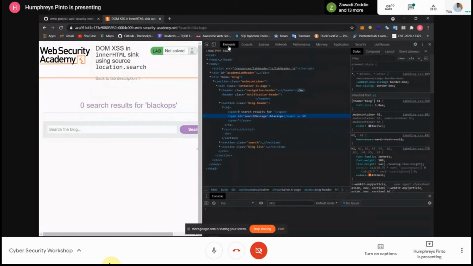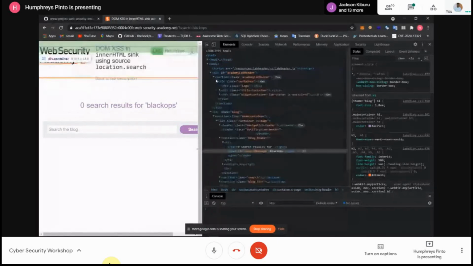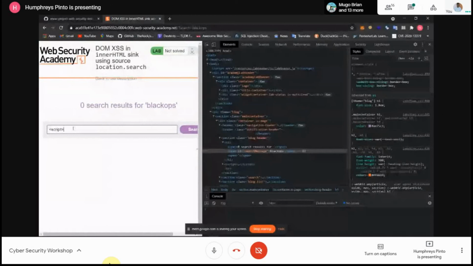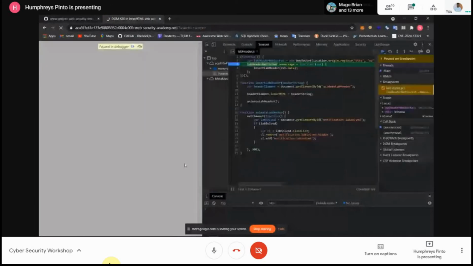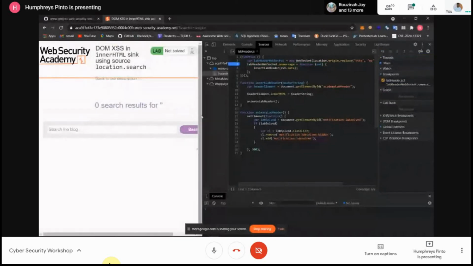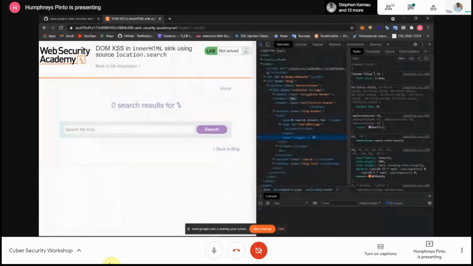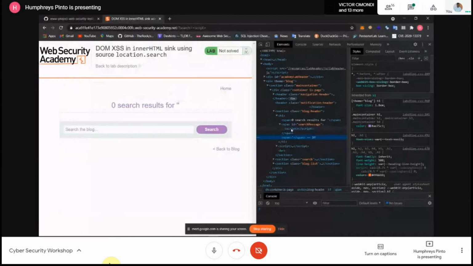Academy lab header. Is it? Yeah, here. Let's see. This is the deal. Academy lab header. Let's see. Yeah, you can see that there's no longer any script part because it's now reflected. Let me put it here. Yeah, you can see here there's the script part.